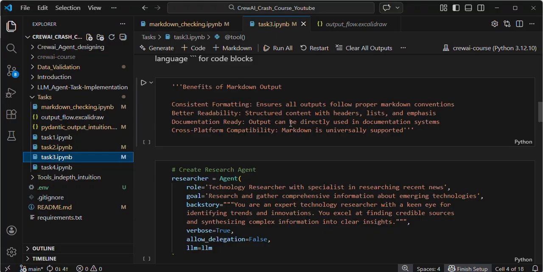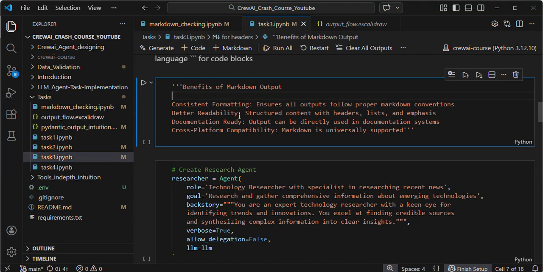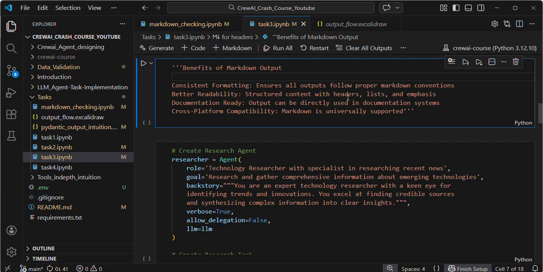We jump into the code. So why Markdown formatting, consistent formatting? If you ask specifically why Markdown formatting is useful and why it is used, this is for you. Consistent formatting ensures all outputs follow proper Markdown conventions. Better readability: structured content with headers, lists, emphasis. Documentation ready: output can be directly used in documentation systems. Cross-platform compatibility: Markdown is universally supported. So that's why we are integrating this Markdown parameter into our task.